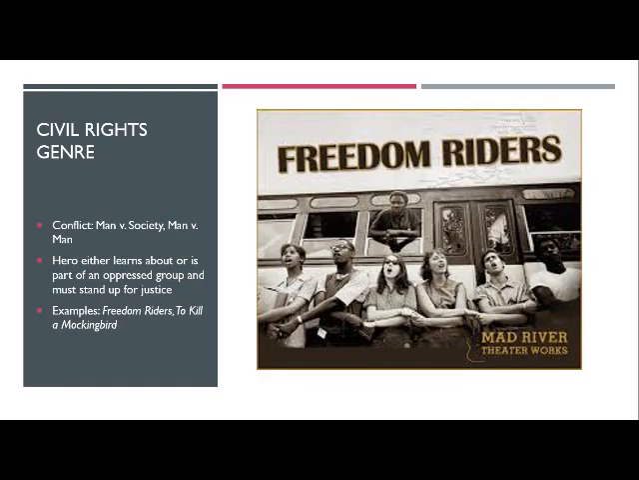In the civil rights genre, the conflicts are man versus society and man versus man. In this story, the hero either learns about or is part of an oppressed group and must stand up for justice. Examples of this are The Freedom Riders and To Kill a Mockingbird.